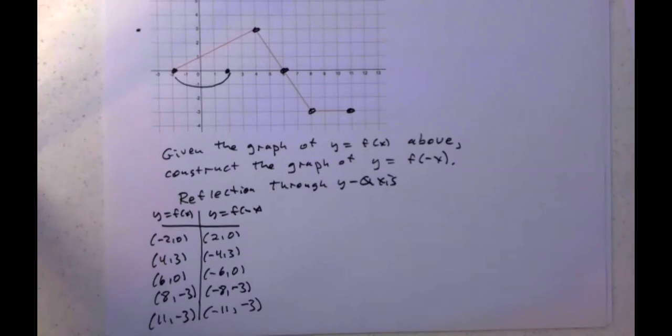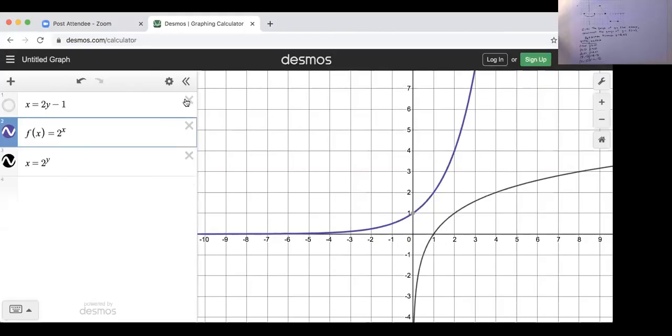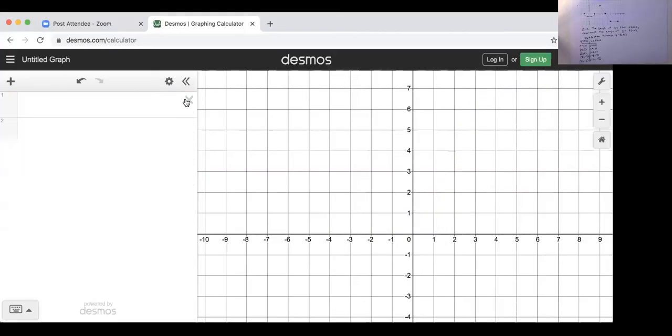on Desmos if I can. So let's go to Desmos. So here's the new points that I have. I have 2, 0. I have -4, 3. I have -6, 0. I have -8, -3. And I have -11, -3.